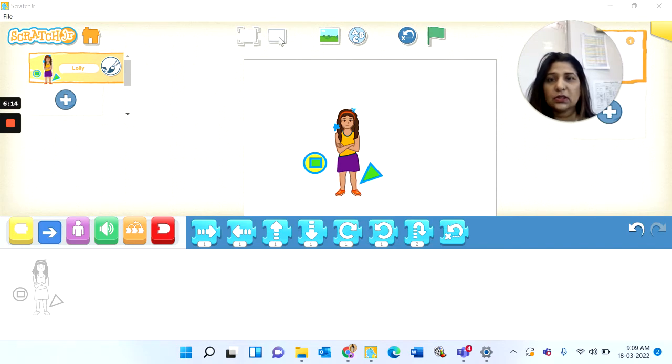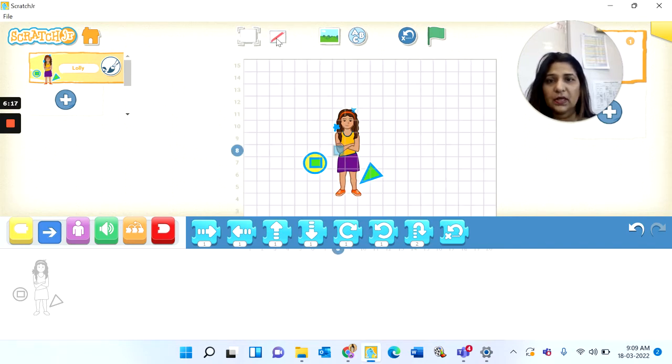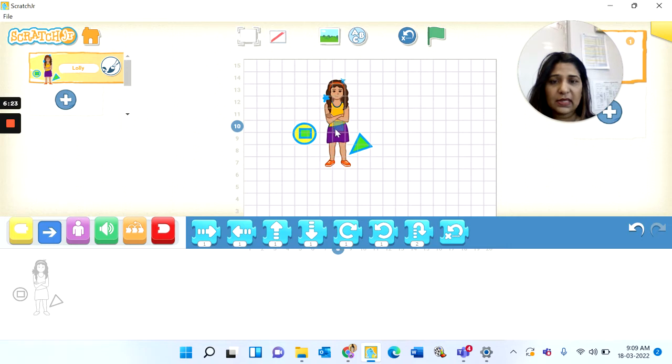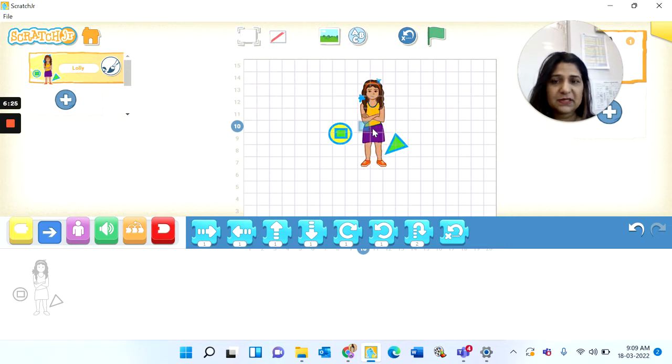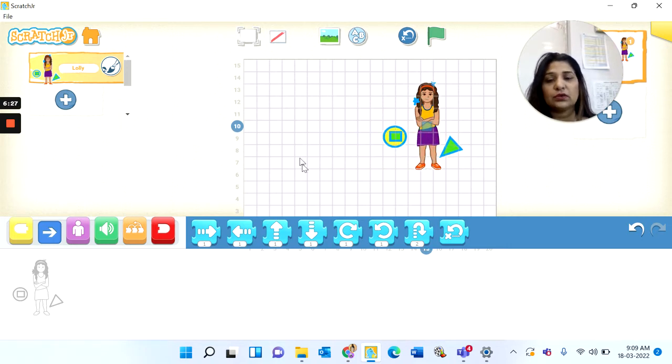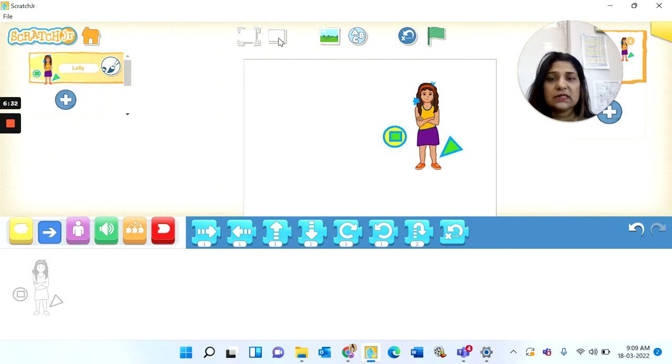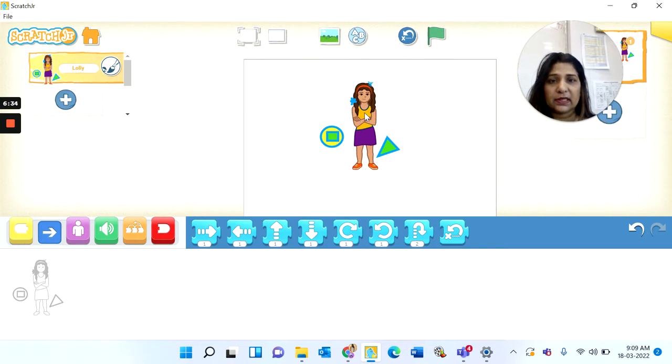Here, children, this is the toggle for the grid view. This is the grid, so you can see the squares. If you have to move a character, you can understand how many steps the character should be moved through the grid. If you want to not see the grid, again click on the toggle grid.